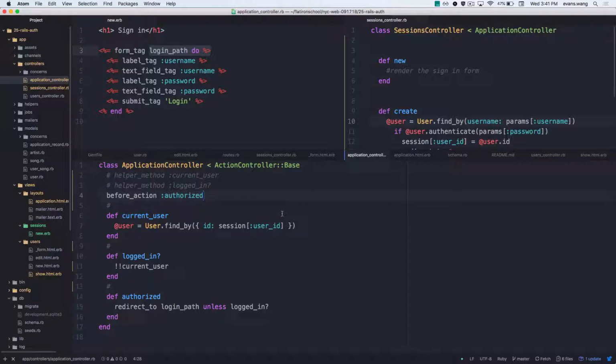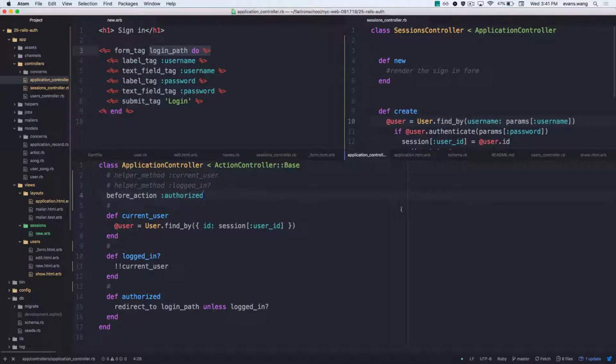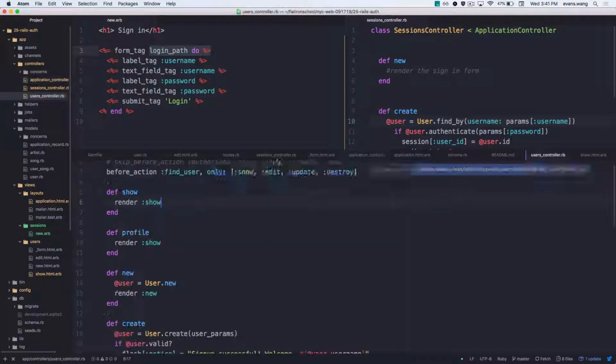No. Am I logged in as 22? Is this? Oh, this is no. This is Flavor Town. It's a different person. Flavor Town is different from Flavor Flav. Completely different person.